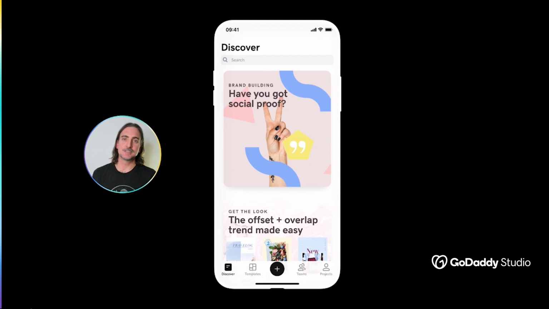Hi everyone, my name's Dylan, and today I'm going to show you how to get started in GoDaddy Studio by giving you a quick tour of the mobile app. Now today I'll be using the iOS version, but don't forget it's available on Android too, as well as web.